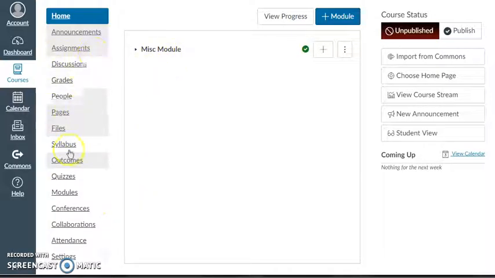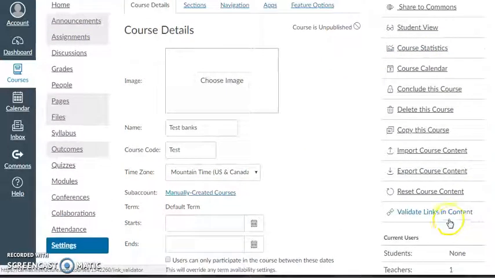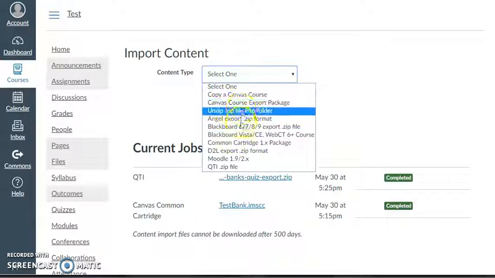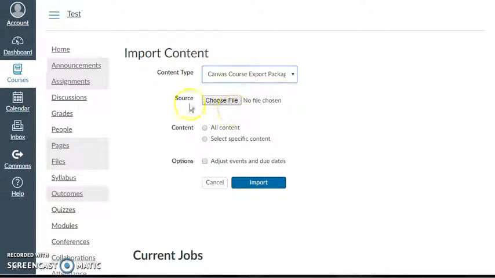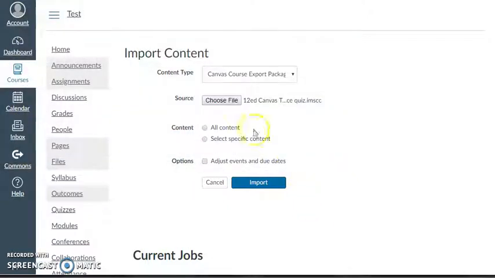To import these question banks, you go to your settings here on the side, and then you go to import course content, and then choose the content, and the content will be Canvas course export package. The source, you choose the file. This is the file that I uploaded, and then open.